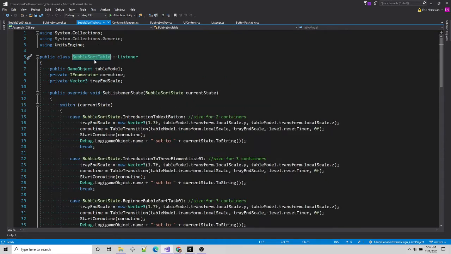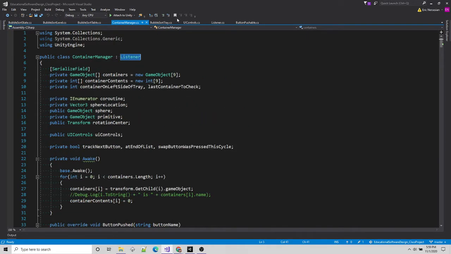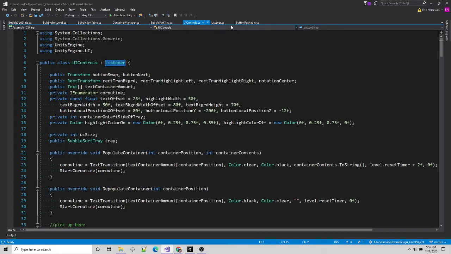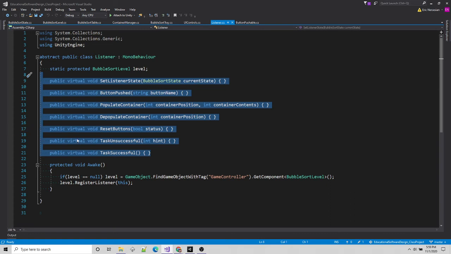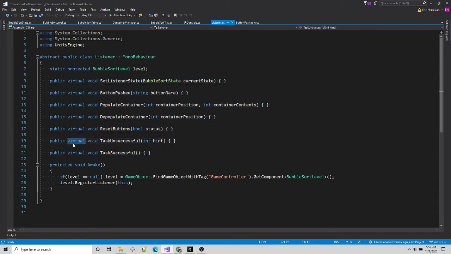If you noticed, the bubble sort table is a listener, the container manager's a listener, the tray is a listener, the UI controls are listeners, the buttons are listeners, right? So when they send out a reference, it'll be of them as a listener, which all of them have access to these methods. They must declare them. The reason they're virtual means that they're empty methods. They just have a signature, a name, a return type, and whatever input parameters are expected, and you declare it as a method but you don't put anything in. Now, whoever inherits from them must declare what this method does. And if you're not going to use it, it can just remain empty.